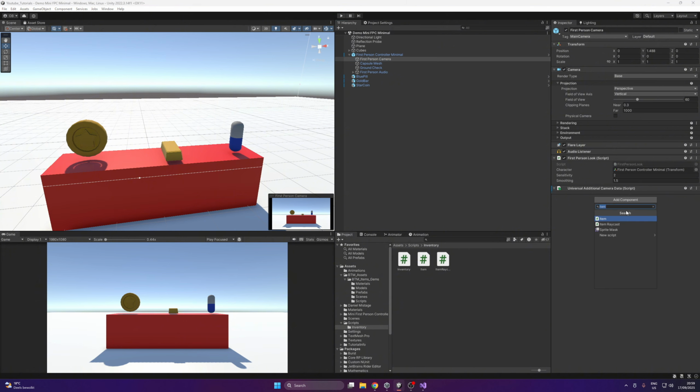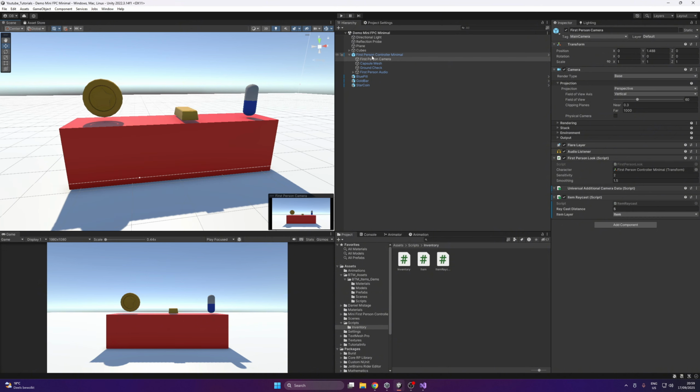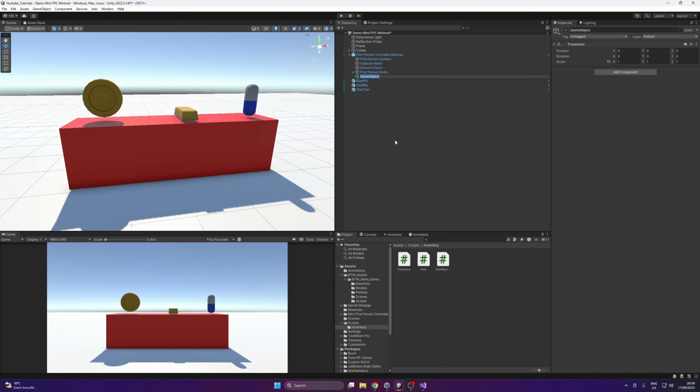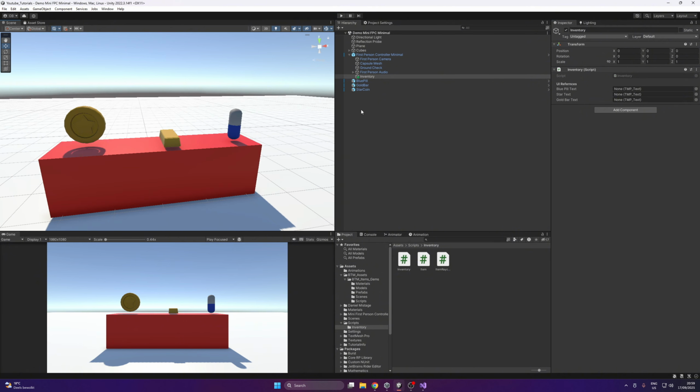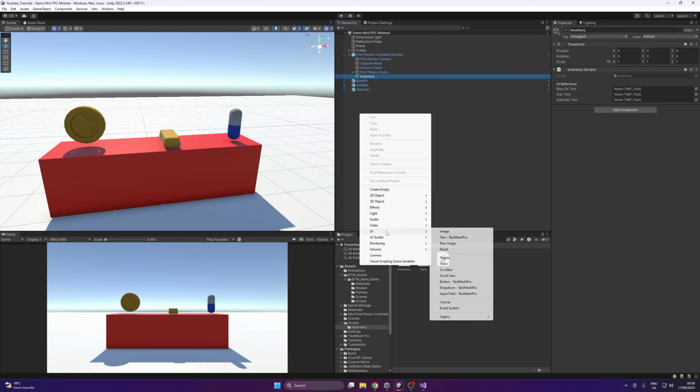first person camera, and we're gonna put in that raycast item raycast, and we're gonna say only look for an item with the layer called item. Then I'm gonna create an empty game object, and we'll just call this inventory, and we'll put that script in here as well. Obviously we have a few references to a UI, so we'll create one.